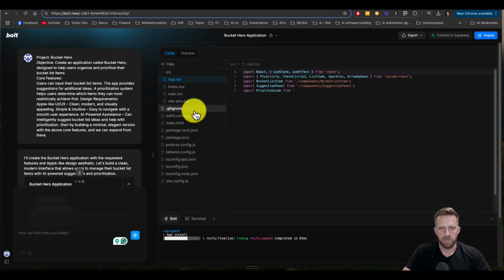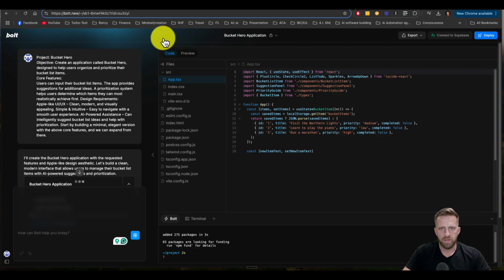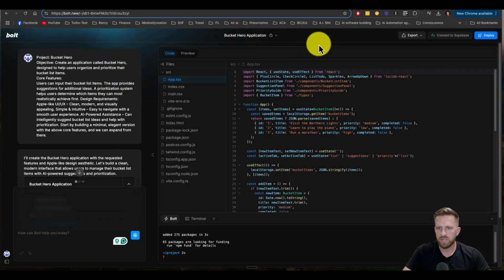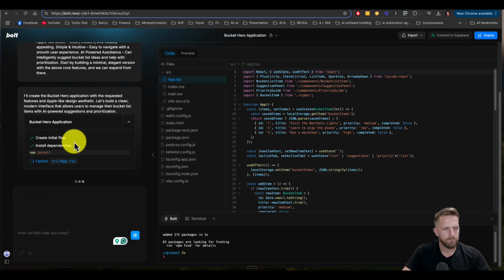Oh, it's already spitting out code. That's pretty cool, and this looks clean. I like Bolt. It looks pretty clean. The code's here, and then you have your prompting here.